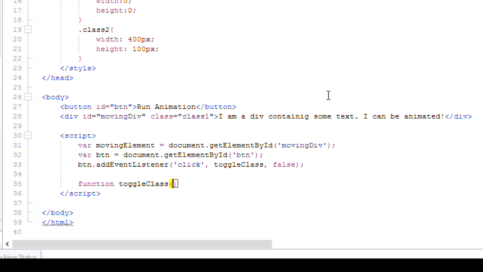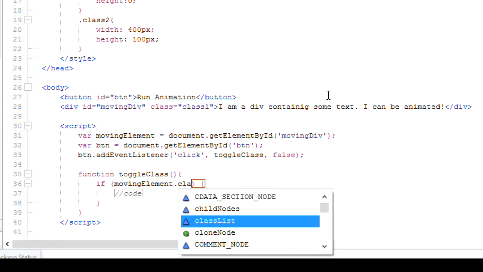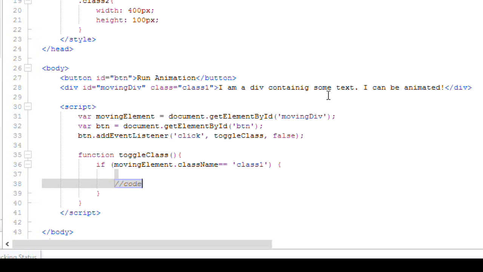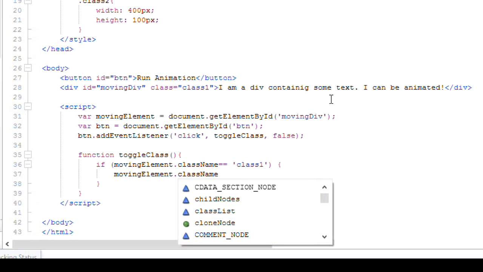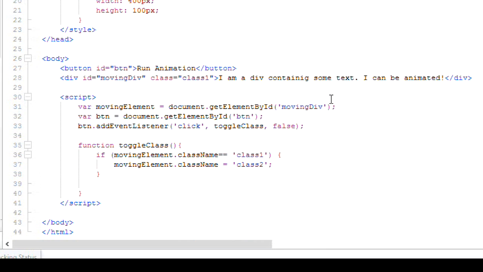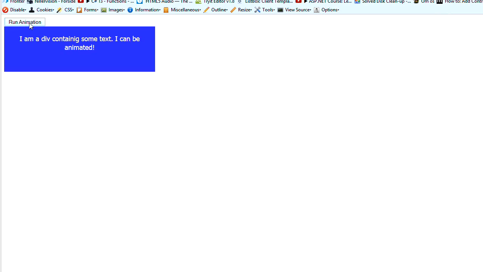Now I'm creating our toggleClass function. And inside the body of the function, we are going to create an if statement. In the condition, we're going to check if the class name of the moving element is equal to class 1. And remember to use the double equals sign, as it's a comparison operator. In case the condition is true, then the code will move on to the execution block of the if statement, and in here we will simply change the class name to class 2. We will also create an else block, which will be executed if the element does not have class 1 attached, and in here we will simply attach class 1 to the element again. And as you can see, we can toggle between the classes now. But we still have no animation.